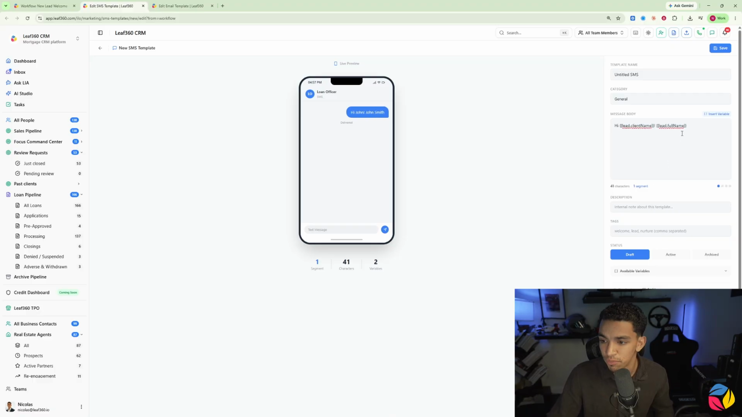So to put John Smith, if I delete that, and then we just put over here, let's just say we grab email, for example, it'll have their email. So you get the gist of these, right? So I could say hi lead client name, and then I could say, I see you're looking for a cash out refi. I would love to connect. When's the best time I can reach you? Boom, just like that. Created a super simple template.